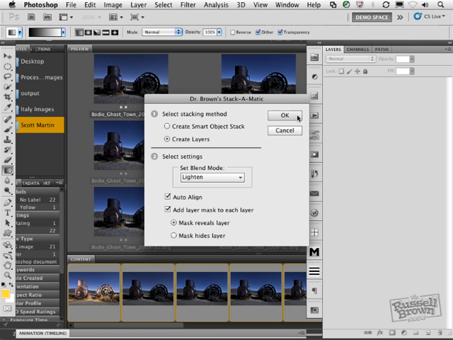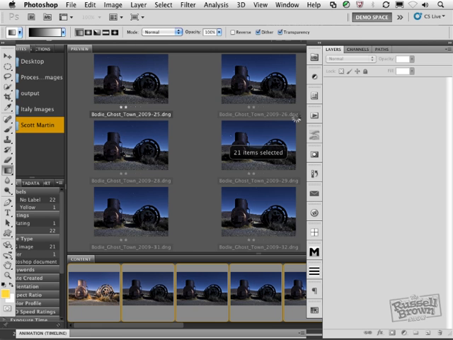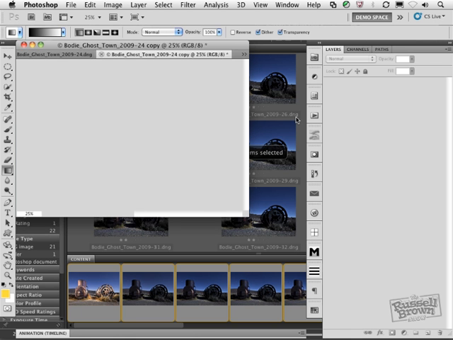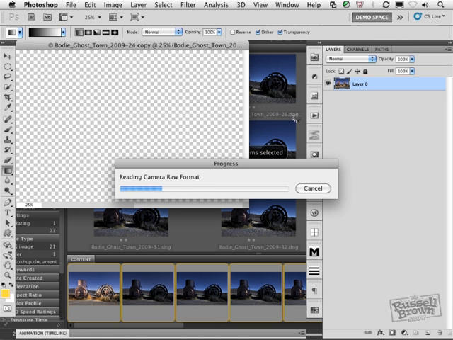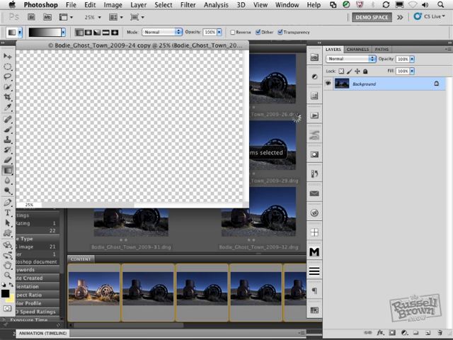Next, I click OK. It will then open up each of my Camera Raw images and interpret the image based upon the settings that I set up earlier in Adobe Camera Raw. It will then layer these one by one into a single document and add that layer mask for me. And on top of that, it will auto align them. Let's let this start the process.